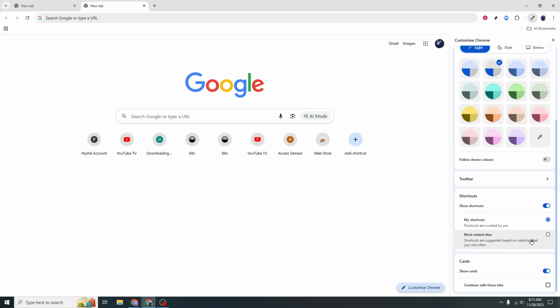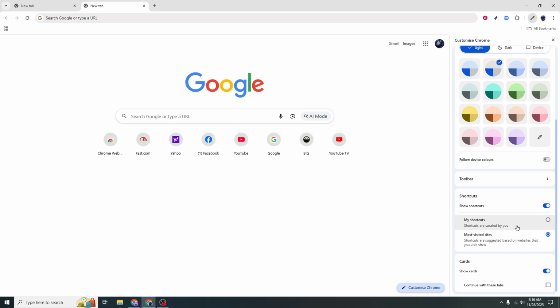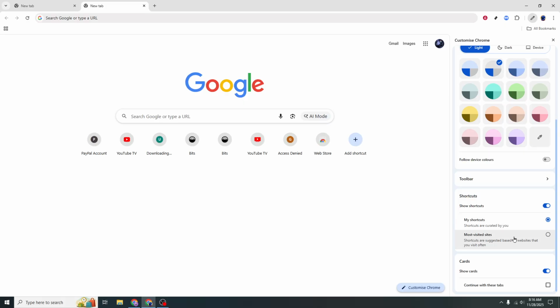My Shortcuts lets you manage your own tiles, so you can pin or edit the sites you want to see. Most Visited Sites lets Chrome automatically populate the grid based on where you go most often. Either option will make the shortcut icons appear. Just be sure that Hide Shortcuts is not selected.